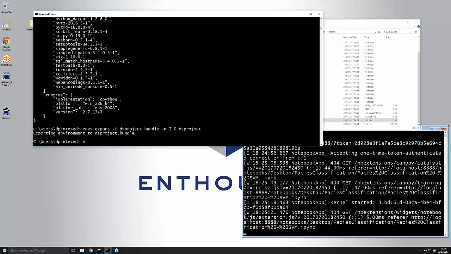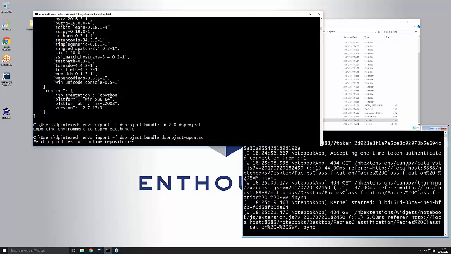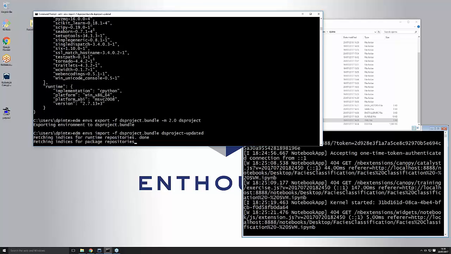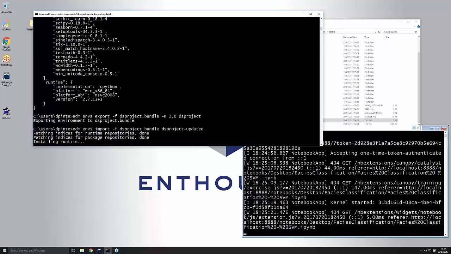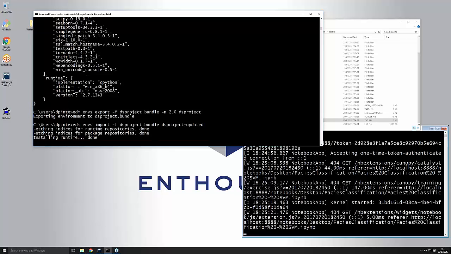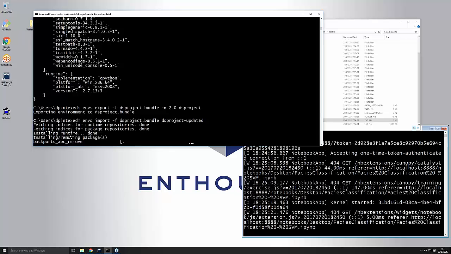So if I do EDM import, and import -f ds project bundle, and then I can give it a name, ds project updated. And now what we're doing is just recreating the project as a different environment named DS Project Updated, which contains exactly the same thing. You'll see it's going to go much faster here because it doesn't have to fetch the packages anymore. So no fetch, all cached.